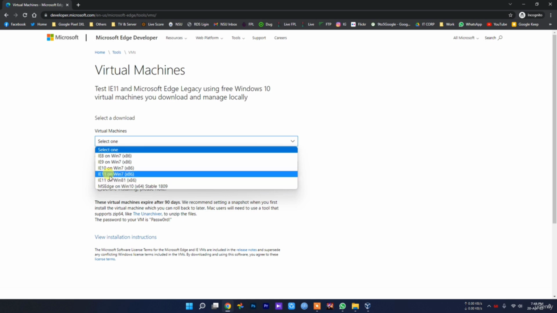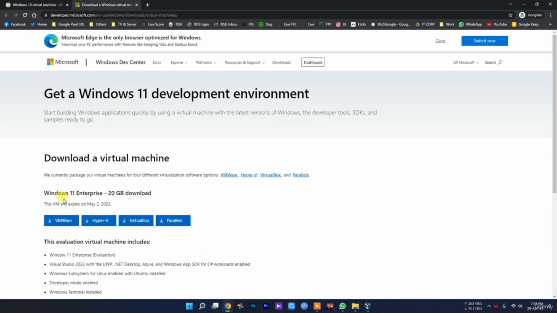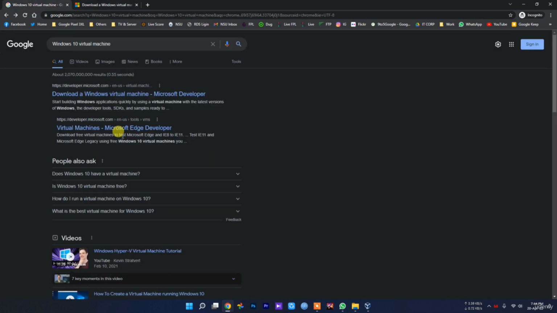As you can see, you can install all of those. So you can go to this website. The first page is to download Windows 11, which is 20 GB. So make sure you select VirtualBox and it will download. But I'm not going to use this. If you want to install Windows 11 on your VirtualBox, you can try that. The process that I'm going to show will be similar for Windows 7, 10, 11 and so on, but I'm going to show you for this one.